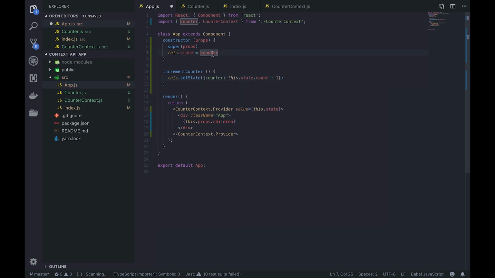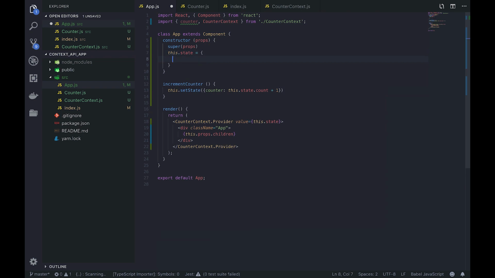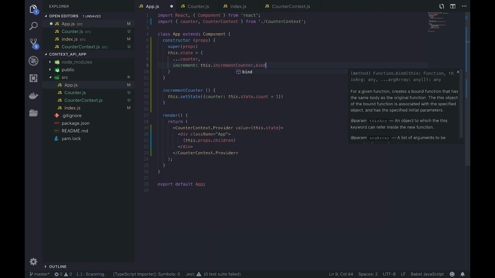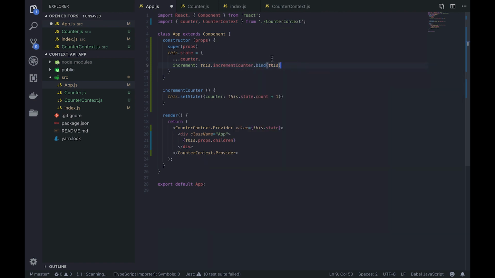And now instead of using counter, we're gonna put an object here. We will destructure our counter and also add this increment method here, which will be this.incrementCounter.bind(this). Okay, so what happened when I do this? We basically are adding a new key with a method to increment this counter value here.